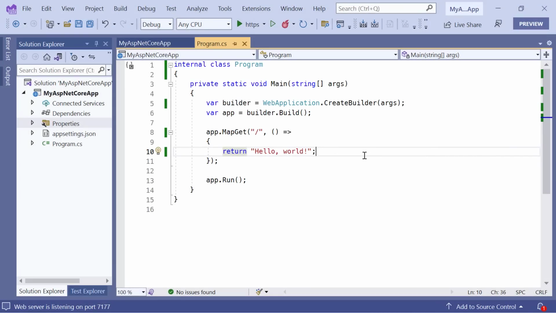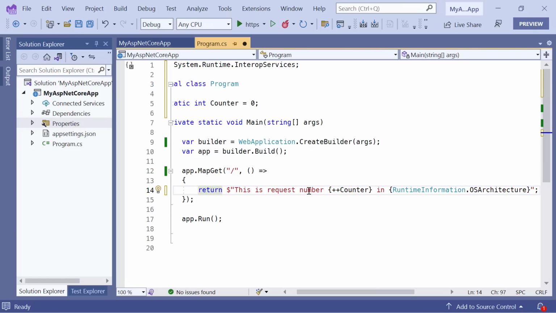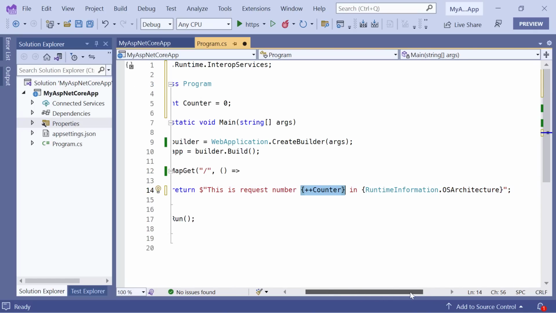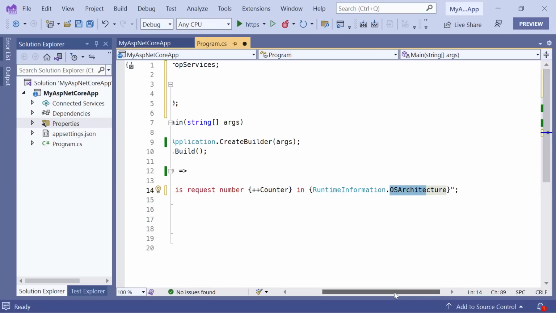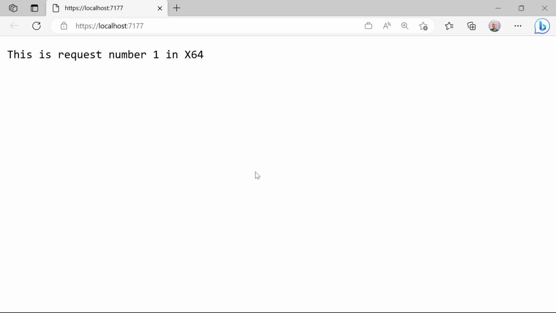Very good. Let's get started by keeping track of how many requests have occurred. We'll add this static counter variable here, and then we'll change the response to display the current number of requests. So we'll say this is request number, and we'll increment the counter, and we'll display the OS architecture just like we did before. Right, now you'll see this is request number one, and every time I click the reload, the request count is going to go up.